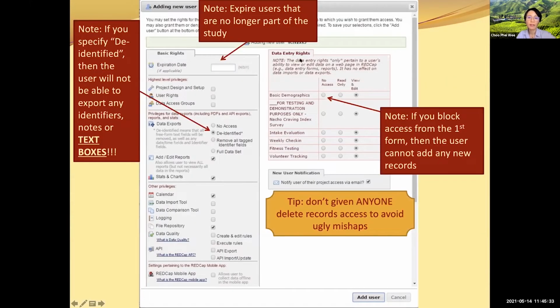And then on the right side, it's the data entry right. You could give the rights to a user, whether they are able to add records or make changes, or just read only. Make sure that for the first form, you don't check no access. If you check no access, that user won't be able to create a new record. So if you want the user to be able to add records or edit records, make sure they have access to the first form.